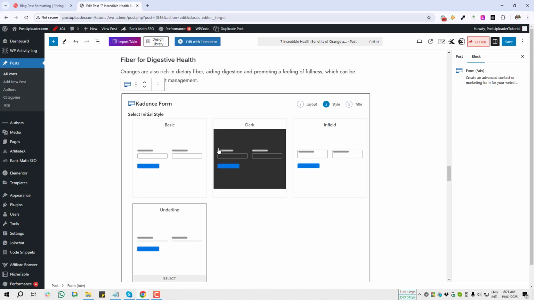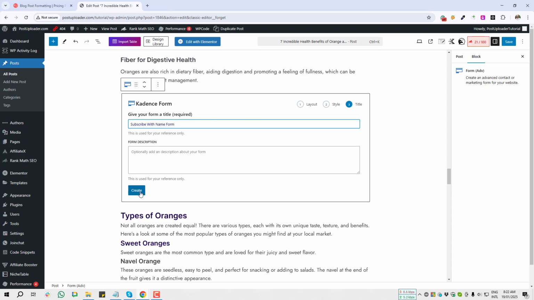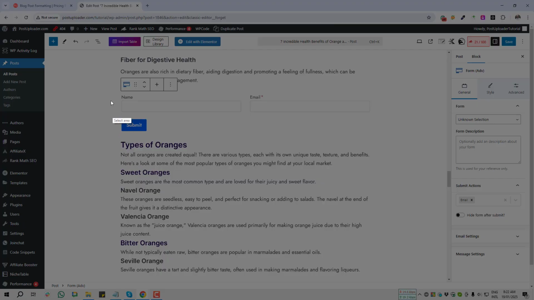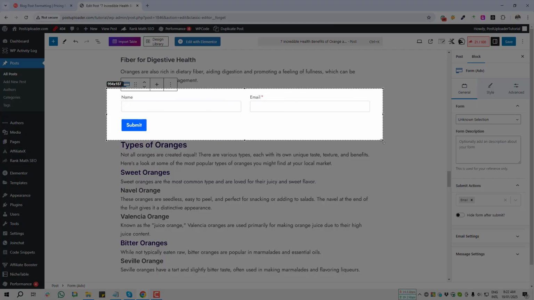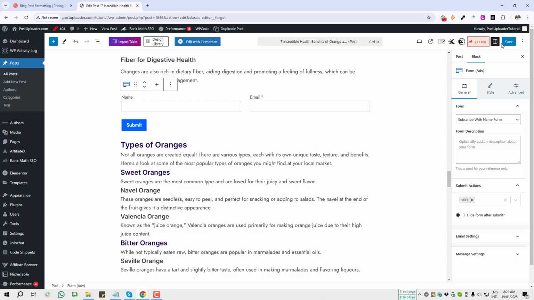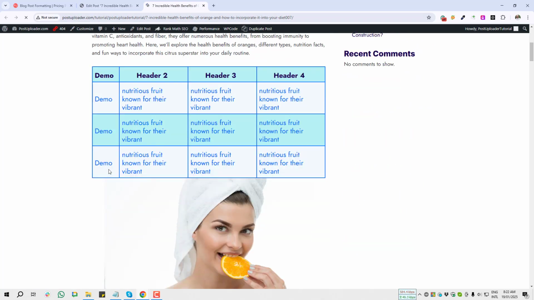I'm going with basic, but the rest of the three settings are almost similar. After watching these basic design settings, you can customize any one. I'm selecting the basic and clicking on create. You see this subscribe box is already created. I am clicking save. Okay, let's view the post to see how it looks.